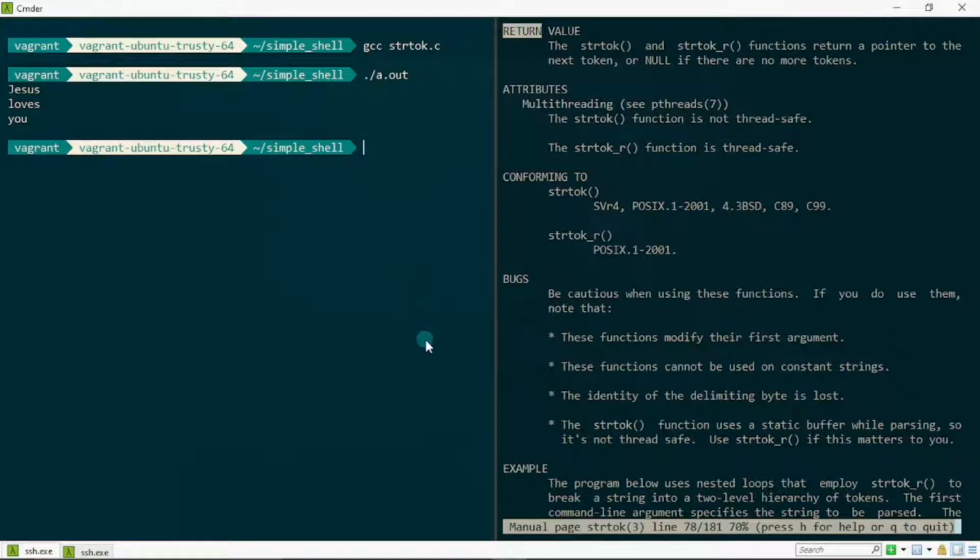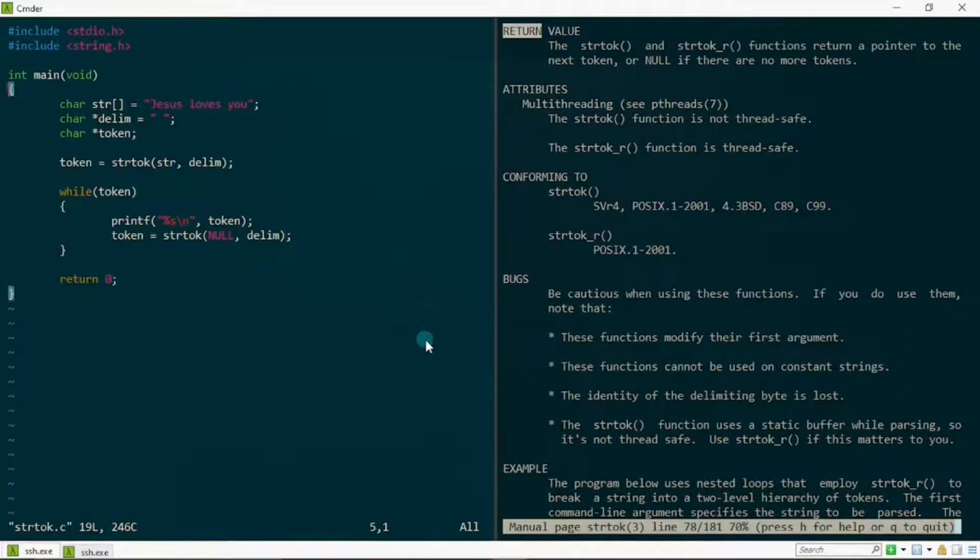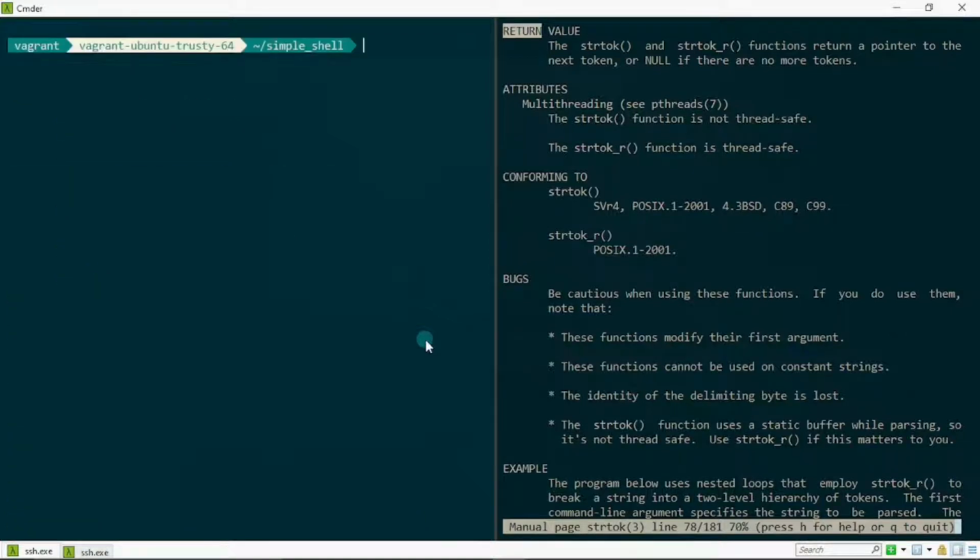So let me just show you guys one more characteristic of strtok and we'll be done. I'm going to change this from a character array to a string literal by simply making it a pointer to a char. And I'm going to run this code again right now to see if it works.